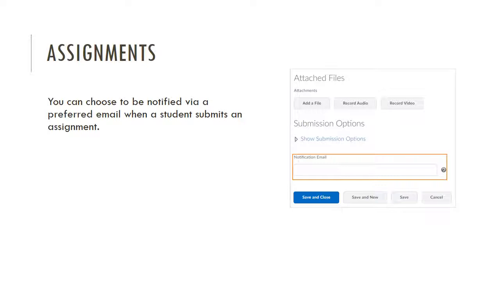Assignments has a small change here also. You can now get a notification to any email that's preferred whenever someone submits an assignment. So that might help with keeping up with grading and stuff like that. You can get instantly notified whenever something's uploaded.